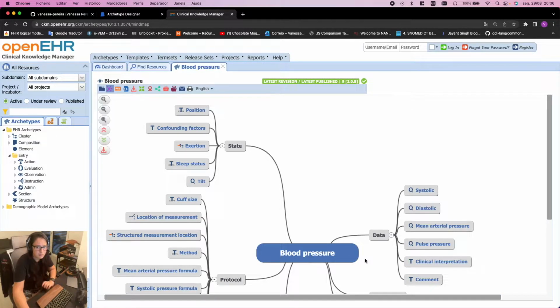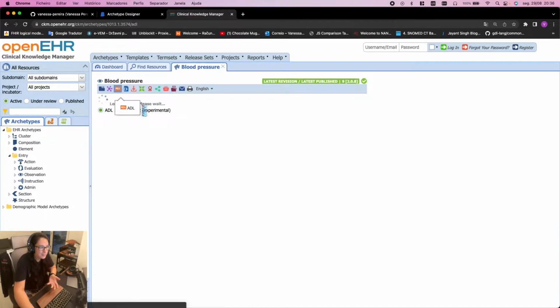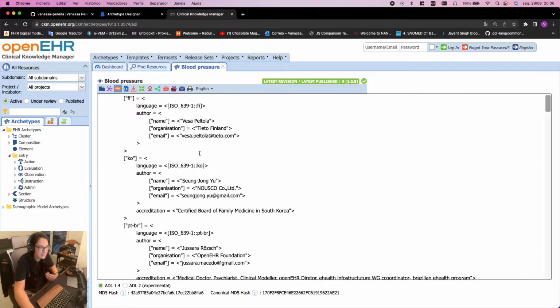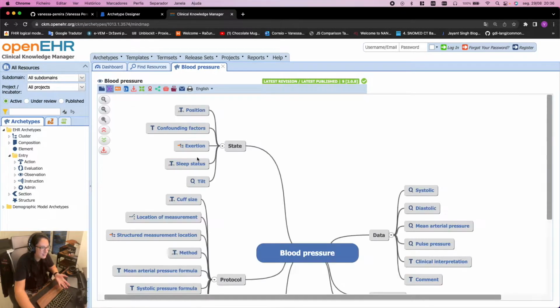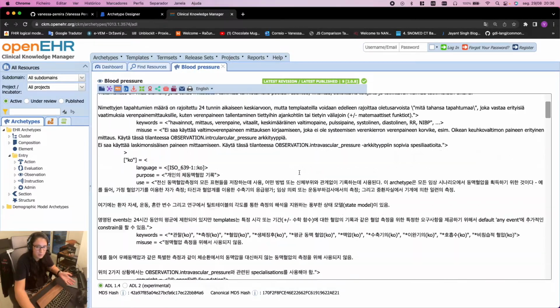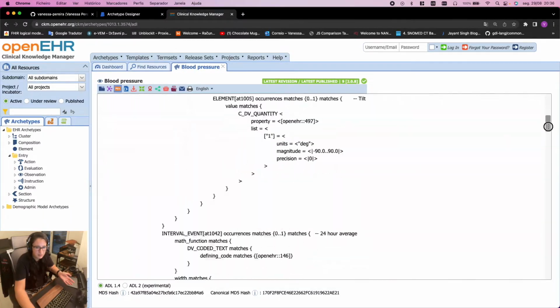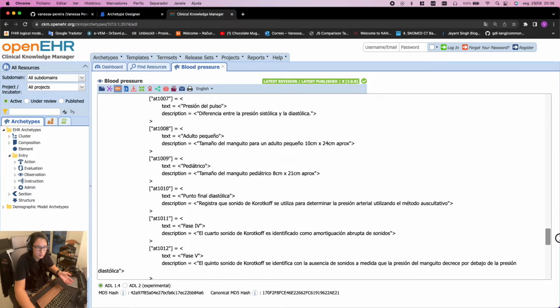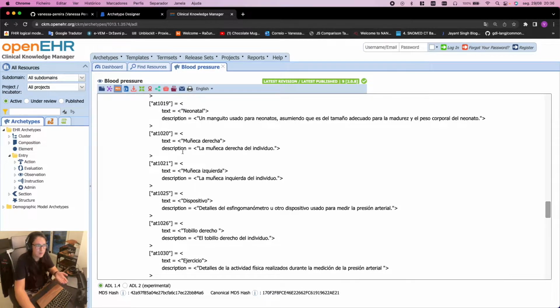So this means that an archetype is a clinical concept in a software package. Because at the end of the day, all of this is code. It's what you see here, it's in fact code. And this is what you will be doing when using this ADL designer tool. But you don't need to write any of this. The tool will do it for you.